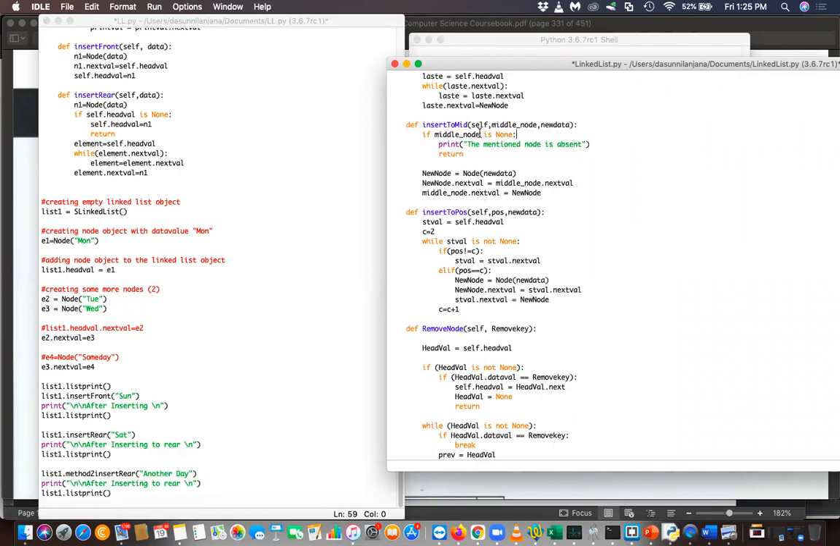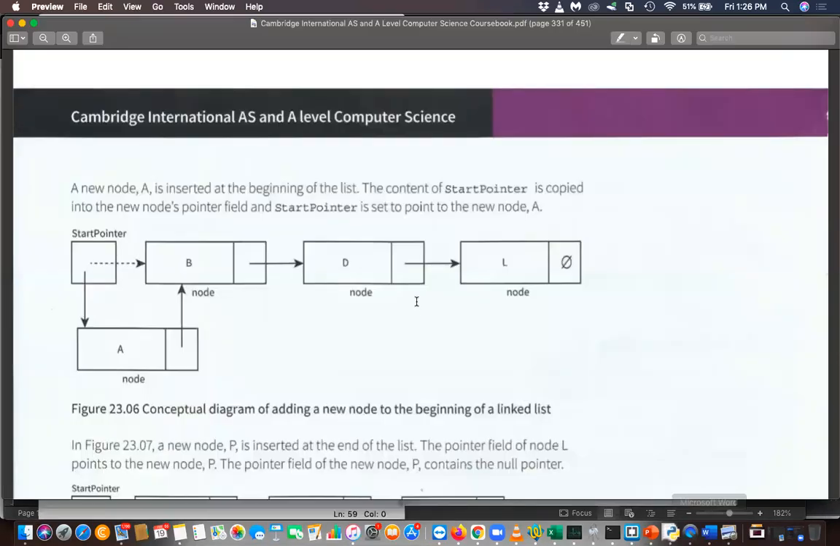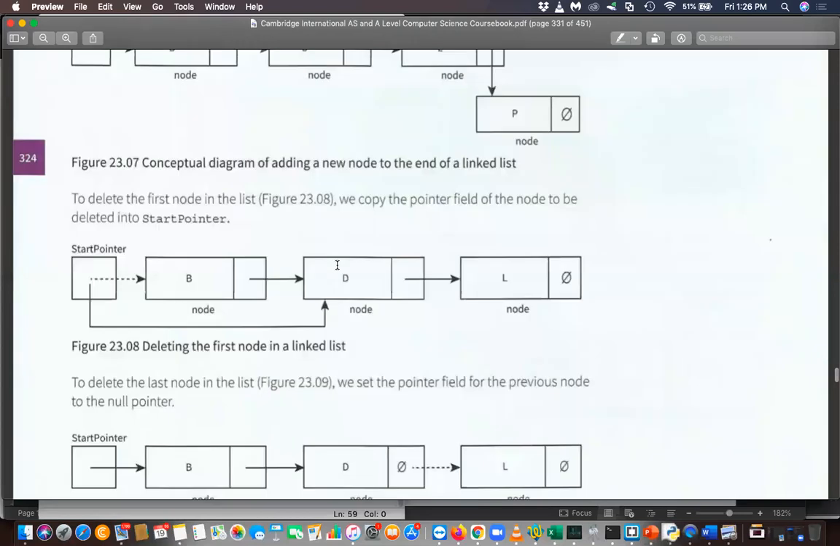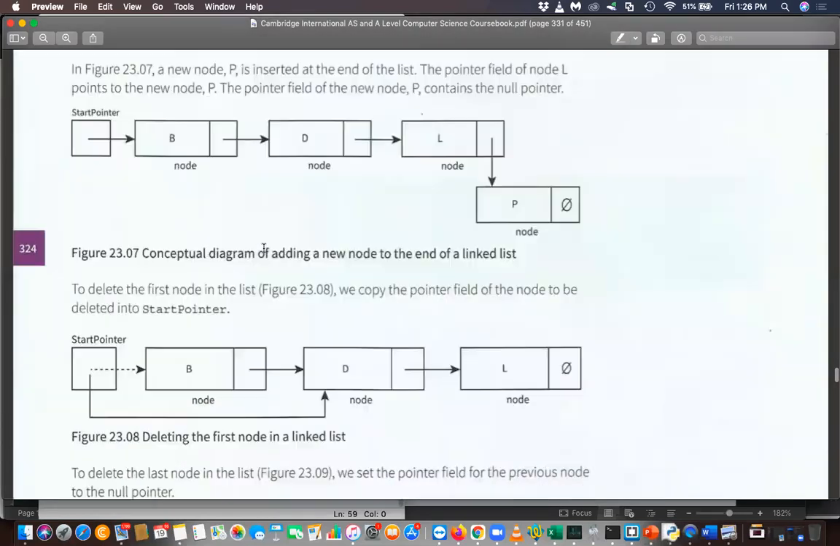So if middle is none, then the node is not there. If middle has data, then it will create the new node and attach it to the middle node's next value. So that is simple. It will attach to the middle node's next value, and the value of the next value will be the new node's next value, as shown here in this one. So we have insert to the middle.